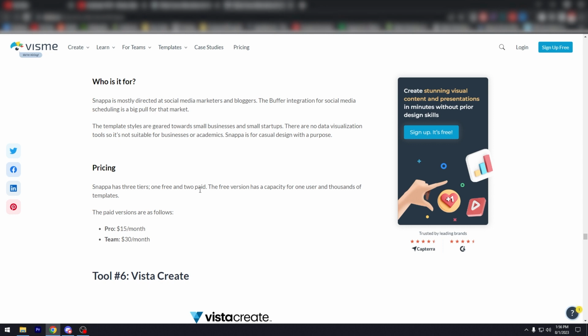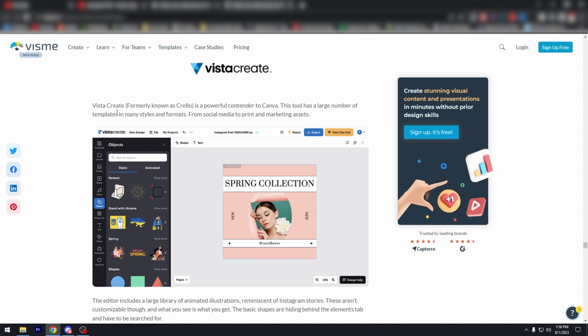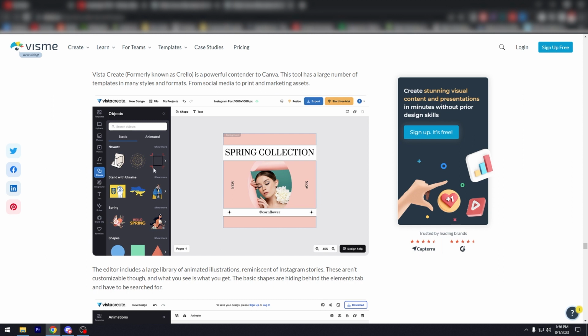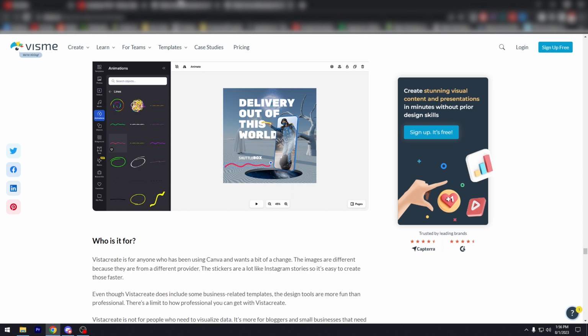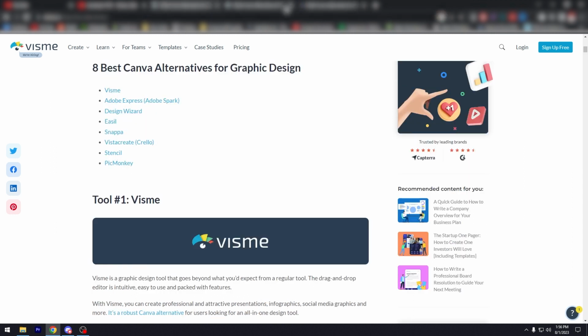So, right. Tool number 6 is Vista Create. Vista Create, formerly known as Crello, is a powerful contender to Canva. This tool has a large number of templates in many styles and formats, from social media to print and marketing assets. So as you can see here, it looks like Canva. If you've been to Canva, you're going to see the menu on the left, and here it's very Canva-like. So if you use Canva, Vista Create is a good alternative because it's pretty much identical in how you use it.